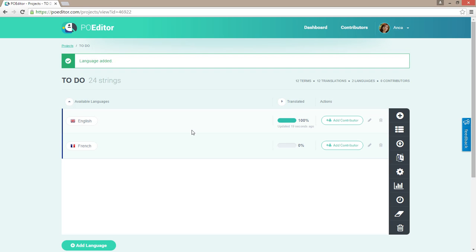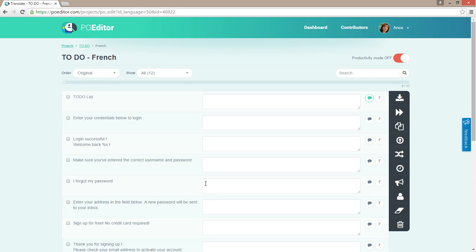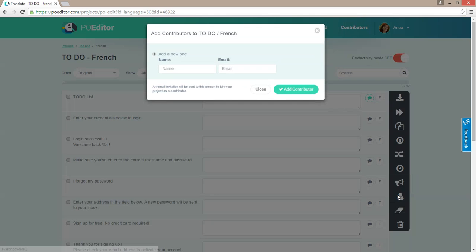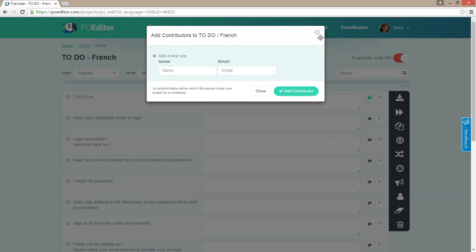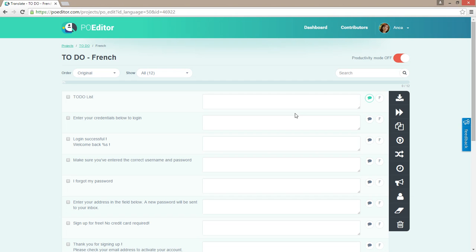If you want to translate the strings in a team, you can add contributors to your project, as many as you want. To do this, you can use the Add Contributor button next to any of the languages listed in the project page, or you can click on a language and use the Add Contributor button in the Options menu. The language page is a place where you and your contributors can collaborate on translating the software strings.